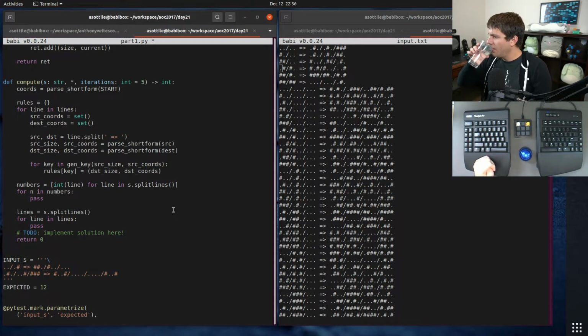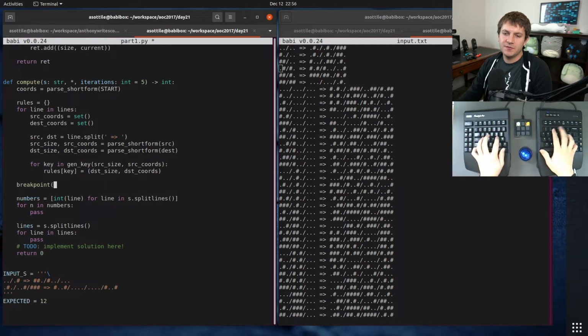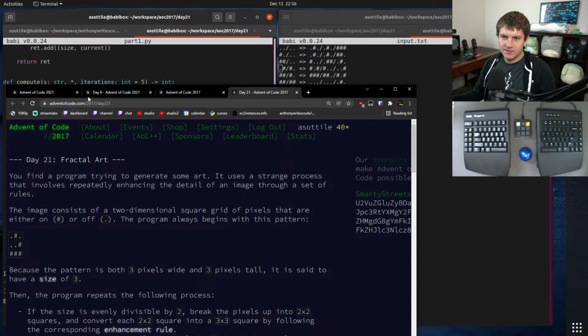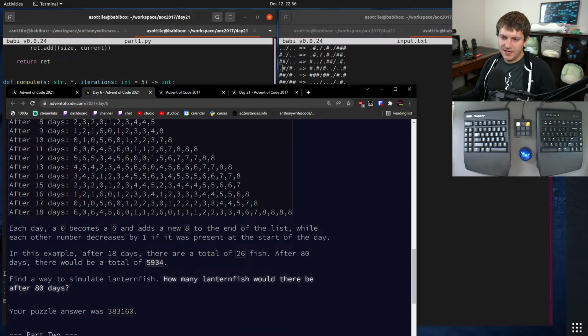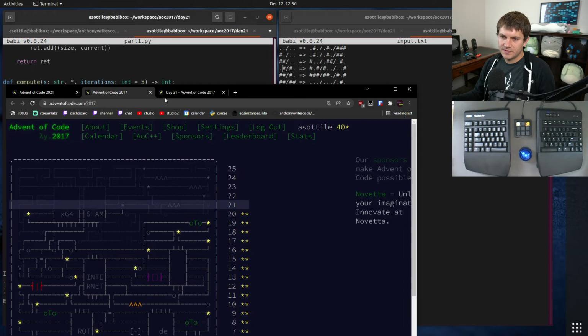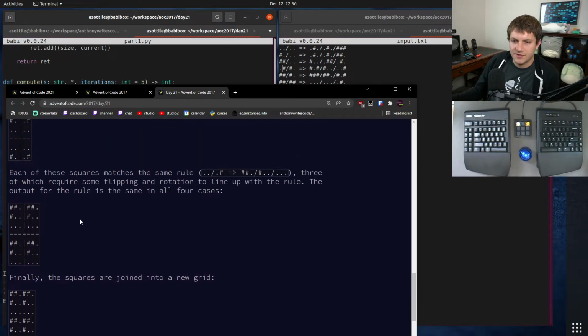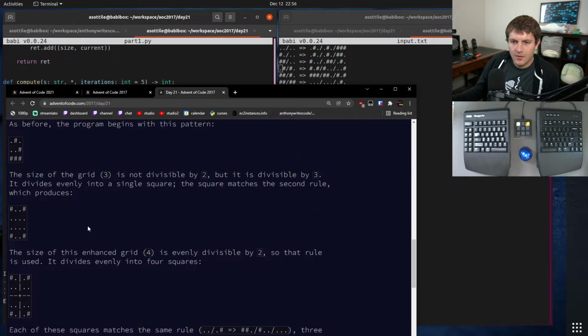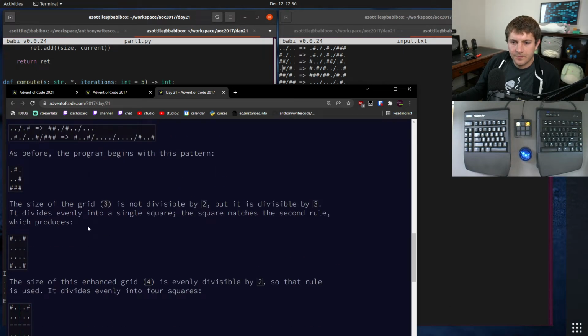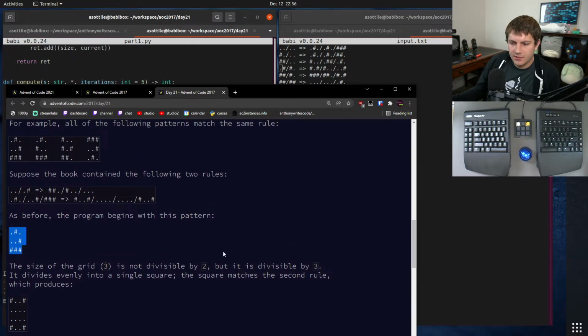And then I'm almost certain part 2 of this is going to be generalize this problem. Because it's like, do 5 iterations. Or where is this? Do 5 iterations, but I'm pretty sure part 2 is going to be like, do 500 iterations. And so we should probably figure out how to generalize this before we get there. Program begins with this pattern, and we try and match it against this.